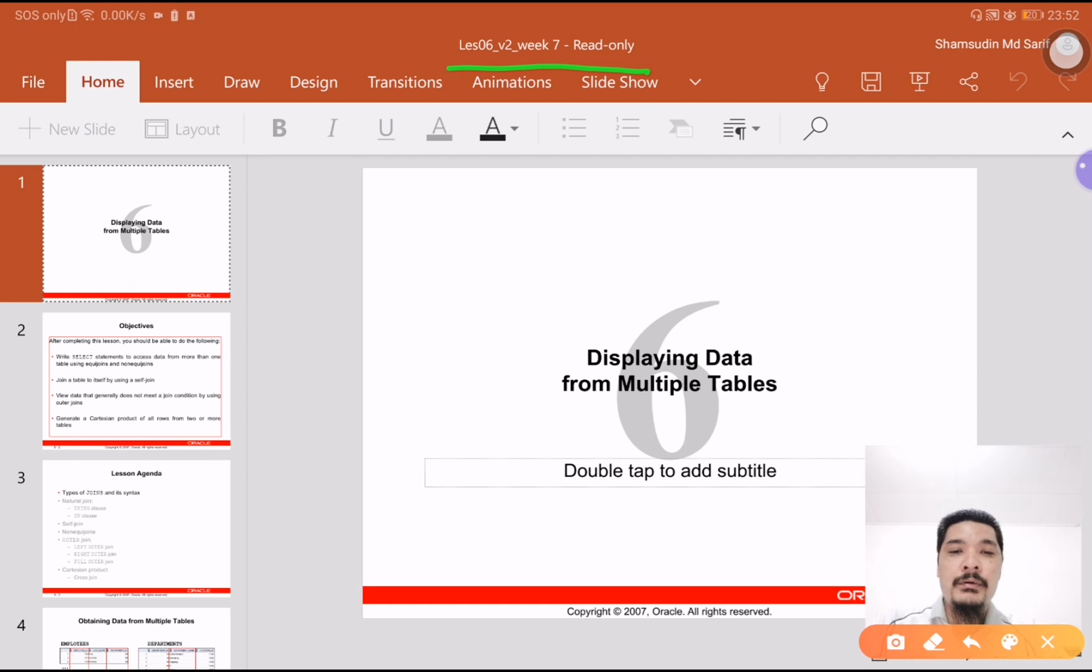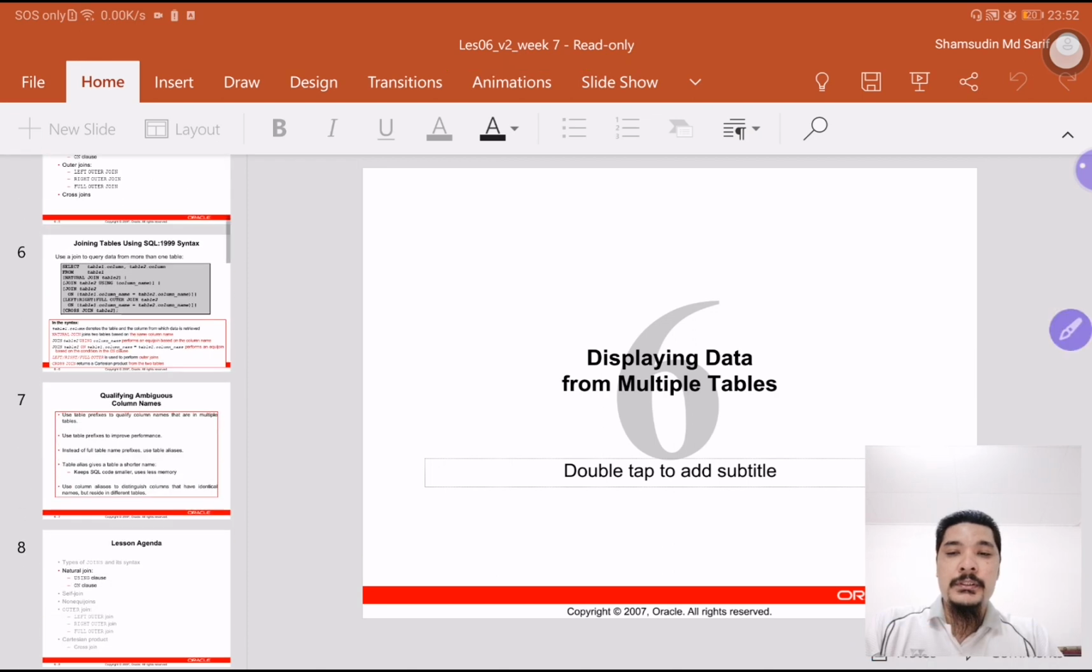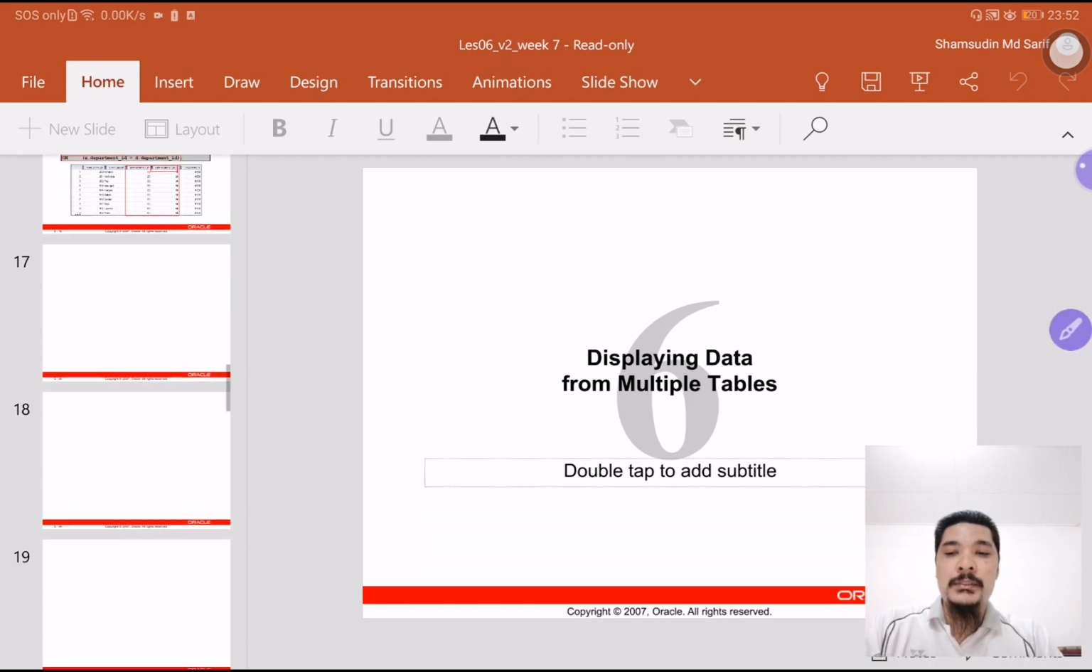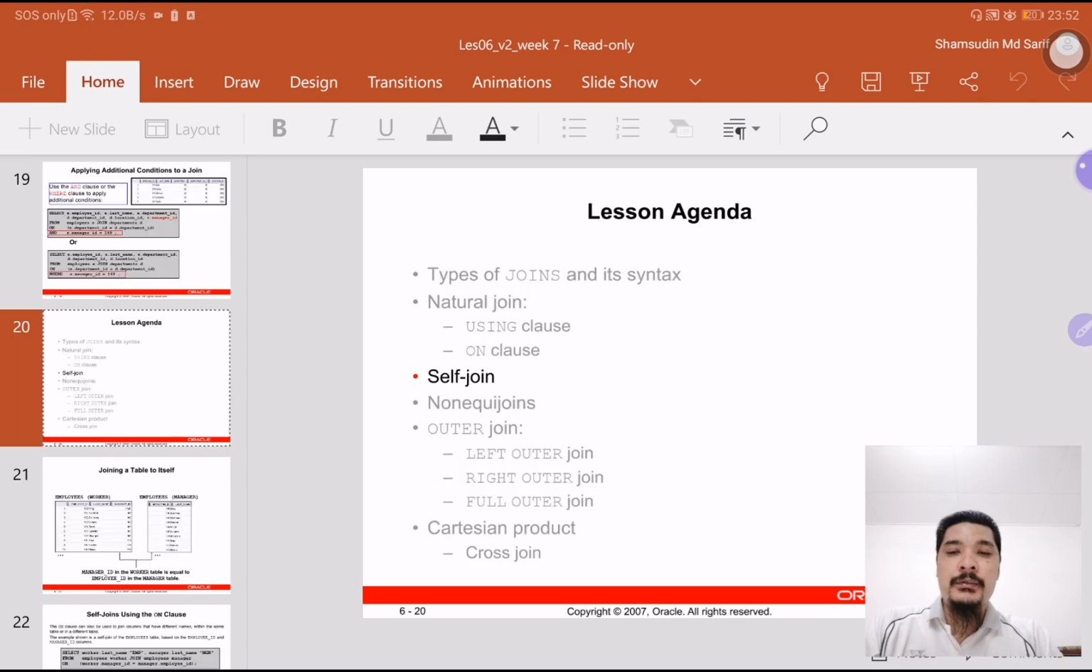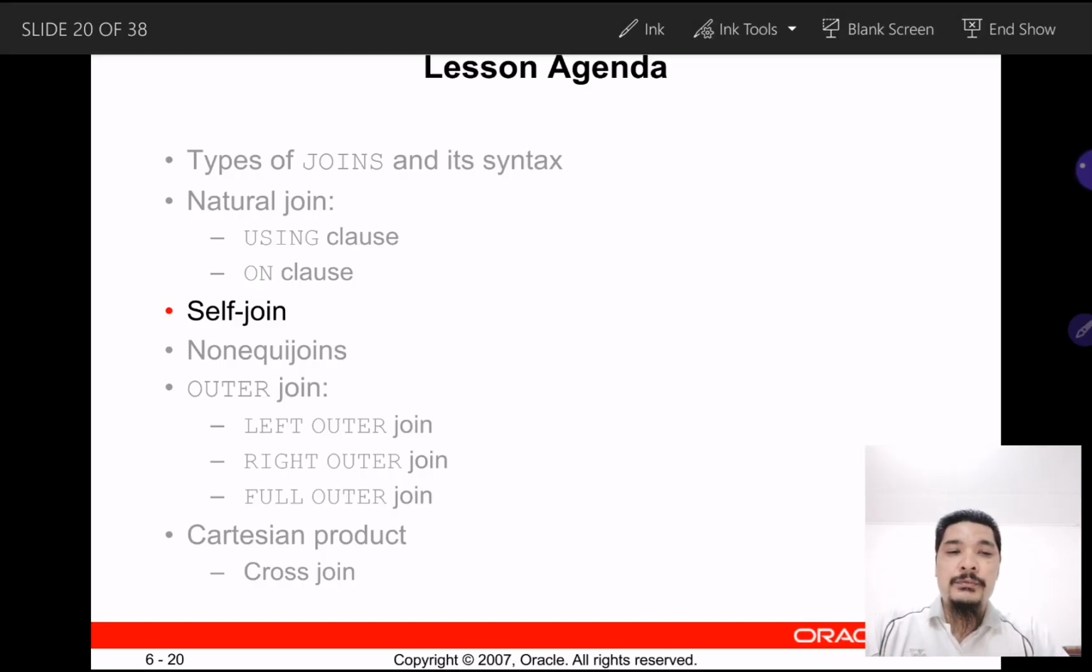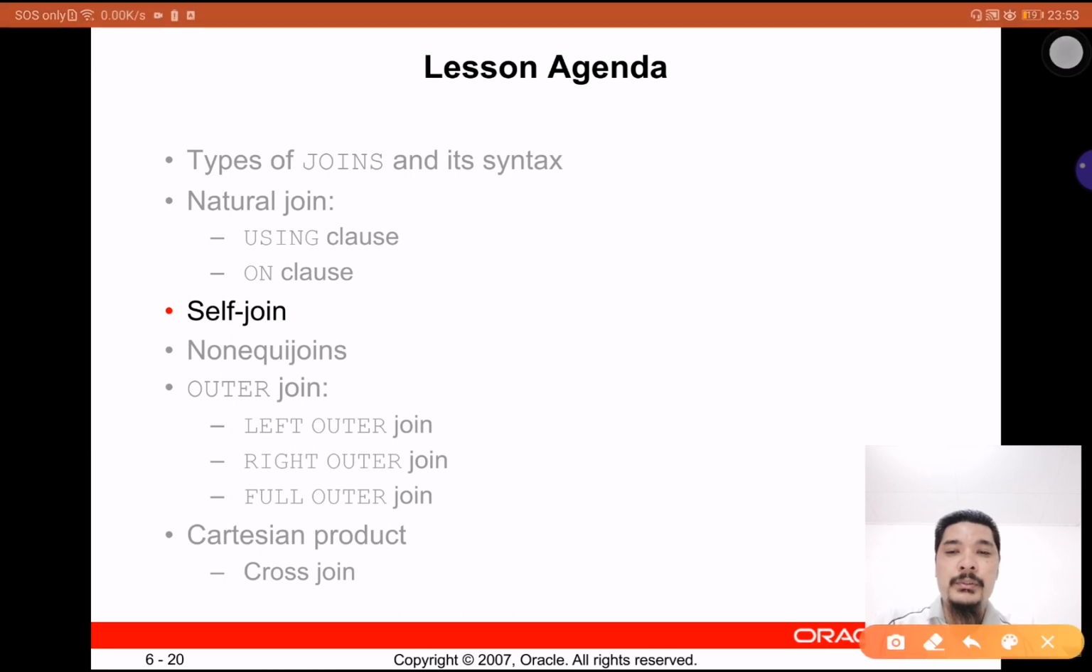Okay, for displaying data from multiple tables. So let's start straightforward and jump into slide number 20 for our next lesson's agenda. Let's start from the current slides. For part 2, we are going to look into self joins, non-equi joins, outer joins, and also Cartesian products. So let's start without further ado. Let's start with the self joins.